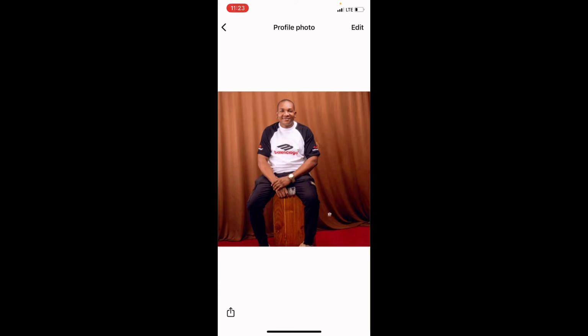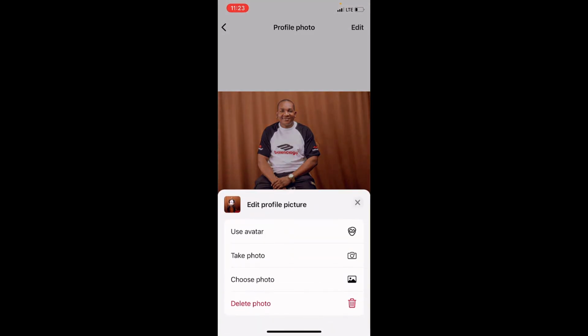As you're taken to a new page like this, tap on the edit button, which is at the top right. Then you are shown some options, just as you can see right now on the screen. You have use avatar, take a photo, choose photo, and delete photo. Maybe you want to delete the existing profile picture, okay? But here we want to add a new profile picture. So from the list, I'll be going with the option choose a photo because I already have a photo saved on my iPhone.